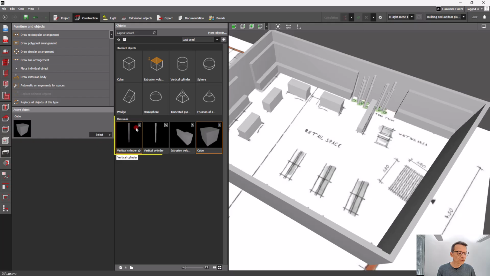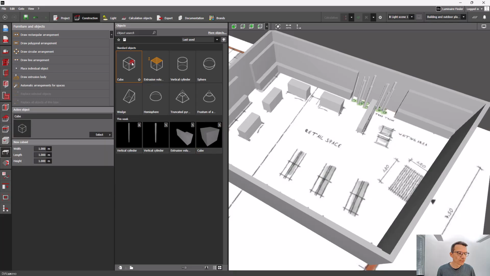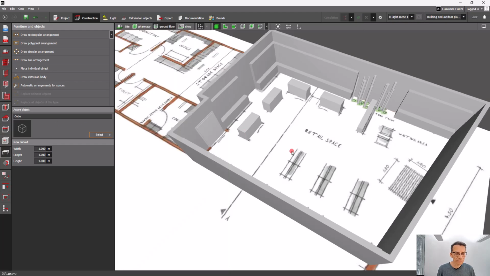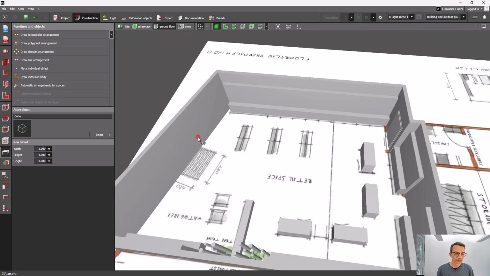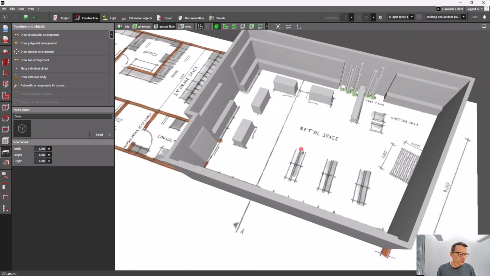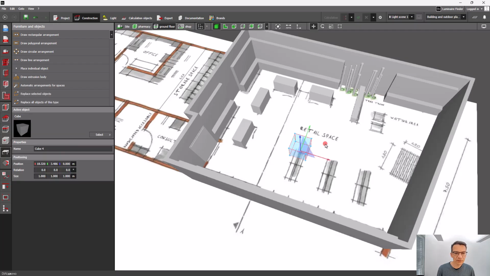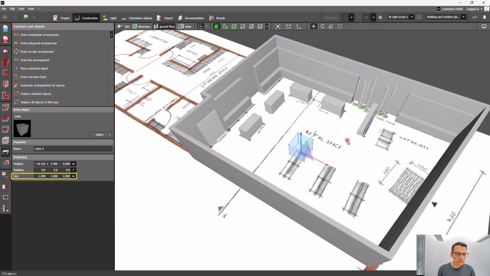Underneath, you see a list of objects which I've already inserted in my project. So let's just start with a cube. In my example, I would like to insert a cube, and this should be a shelf in my shop here. If you would like to insert a cube, you can simply drag and drop this picture into the 3D or 2D CAD window. A cube always has a standard dimension of 1 meter by 1 meter by 1 meter.